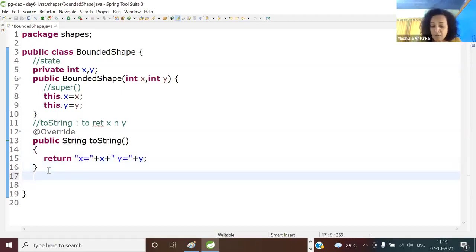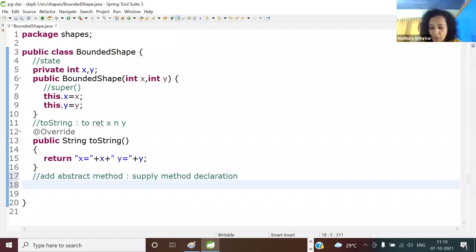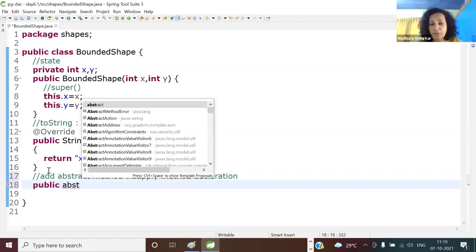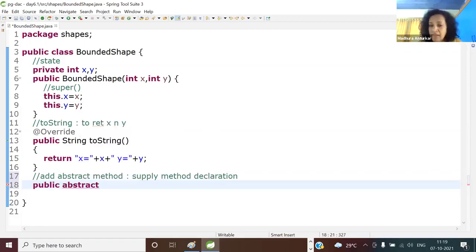Now, I have to declare an abstract method because bounded shape does not know how to compute area because I don't know which shape I'm talking about. So add abstract method means what is the only thing which will be supplied? Method declaration. And how do you do that? You have to start with the access specifier. Because I want to access it outside the package from the tester, I'm making it public, then the keyword you learned before the break, abstract. Then comes the return type.